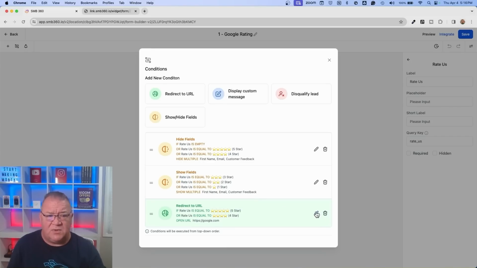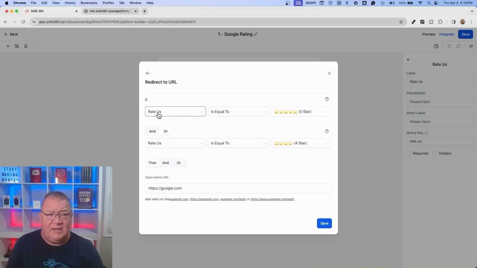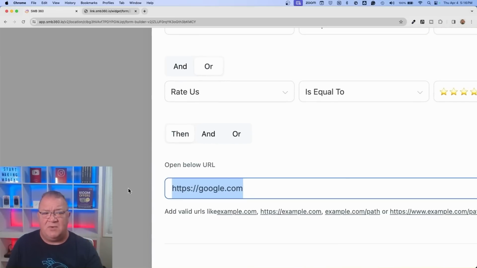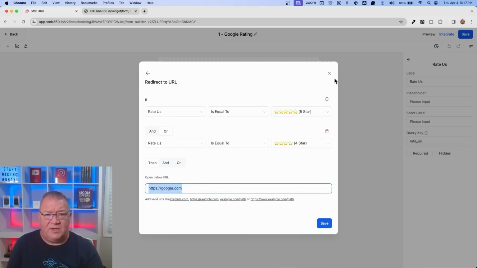So here, this is where the redirect to URL comes in. So if the radius is equal to 5 or the radius is equal to 4, then redirect. And I just put in google.com here. This is where you would actually get your Google review link, the custom link from inside the reputation management settings. Once you do the integration to Google My Business and you get the custom link that you're sending out for all the review management, that link right there is what you put in here. And that'll redirect them directly to that.